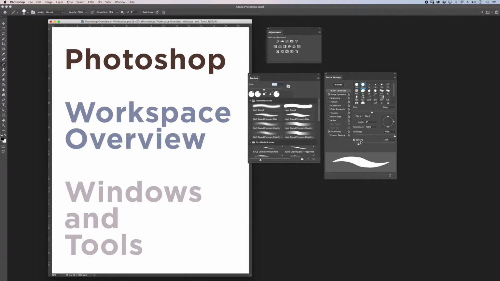So for example, we could change the size of the brush, spacing if we needed to. But all of the checkboxes along the side allow you to make modifications to those brushes.